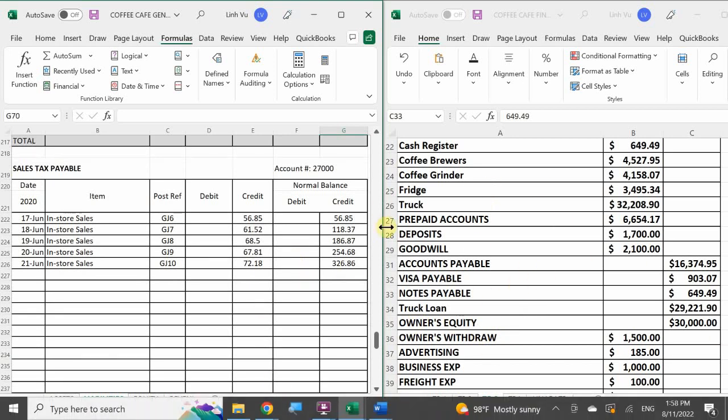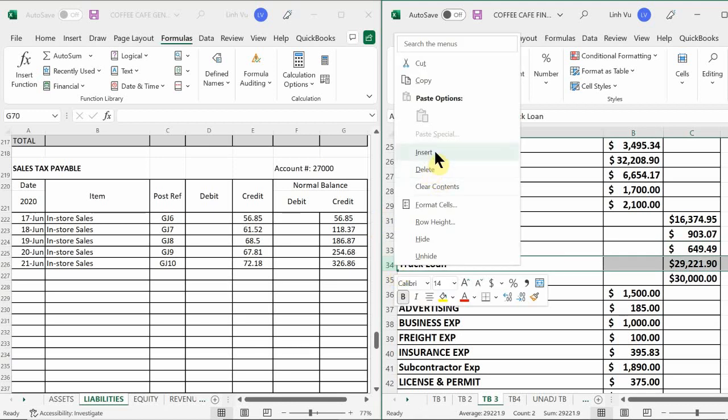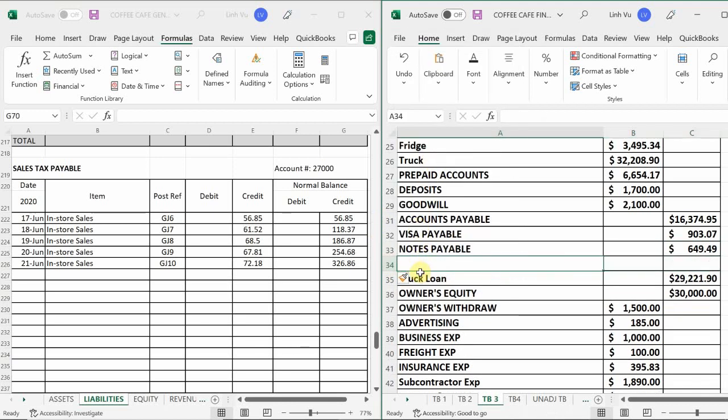So in this case, I need to create an account right above my truck loan. And we're going to call this sales tax payable. How much money do I owe the state and local government? Credit $326.86.